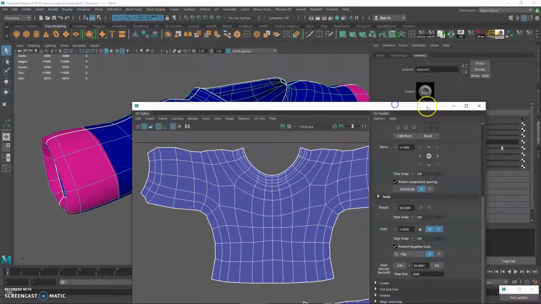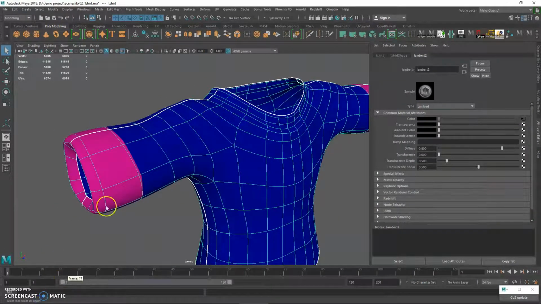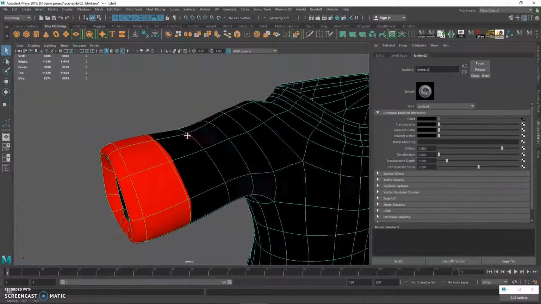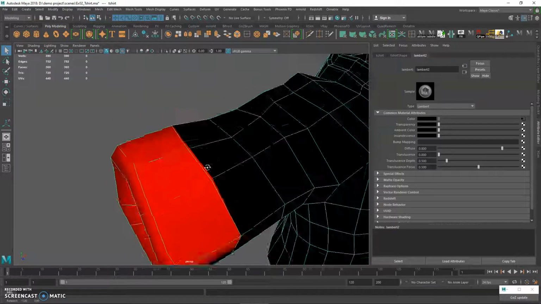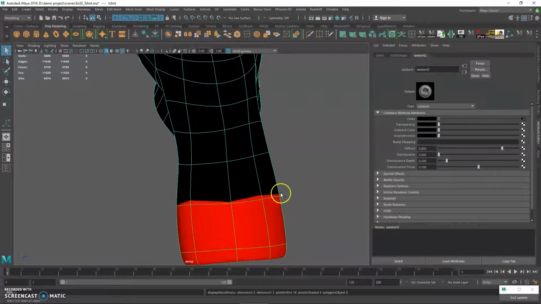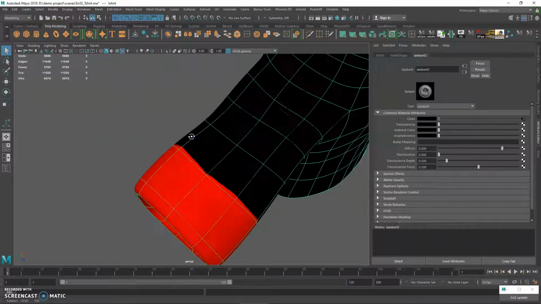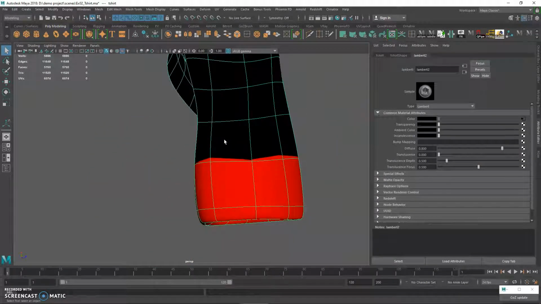Right, now if I go back to my t-shirt and look at my texture again, you notice that the line looks okay in mode 1, all this red line, but as soon as I press 3, the line is kind of curved and it's off this edge.